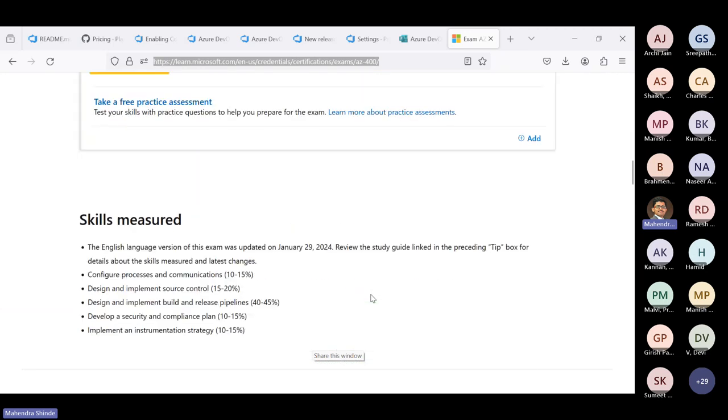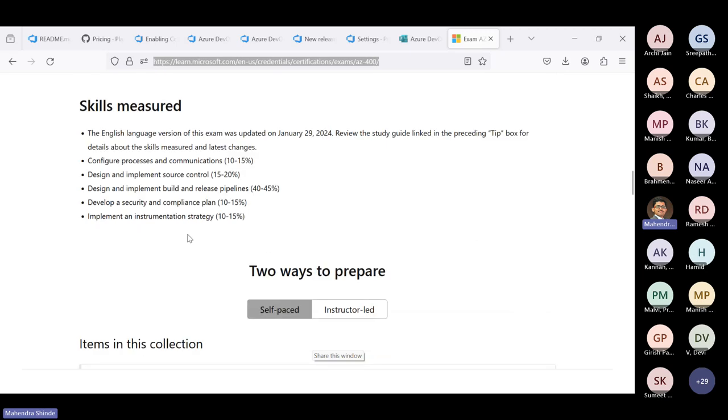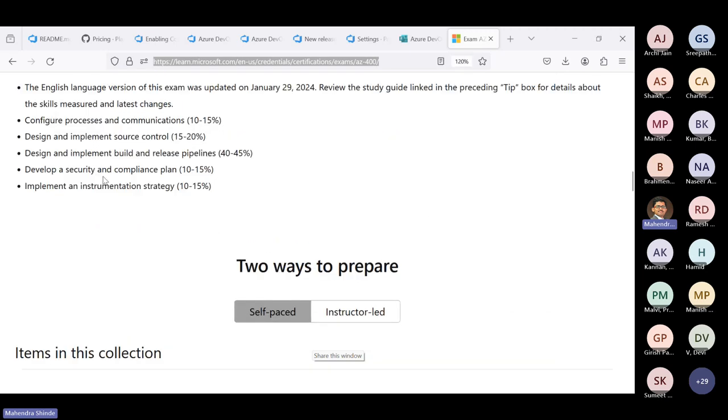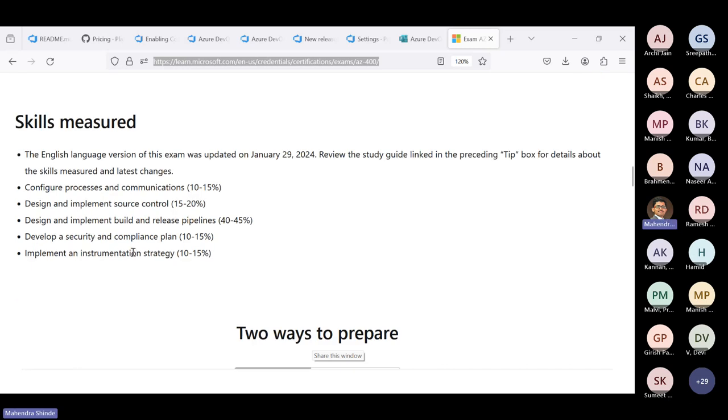Now, if you look at the module-wise weightage, this is the weightage for the overall exam. AZ-400 as an exam has, this is the recent update that happened on January 29. Yes, Prit, in the classroom trainings, usually you will be supplied with an Azure subscription. Okay, and using that Azure subscription, you can set up your Azure DevOps subscription as well.